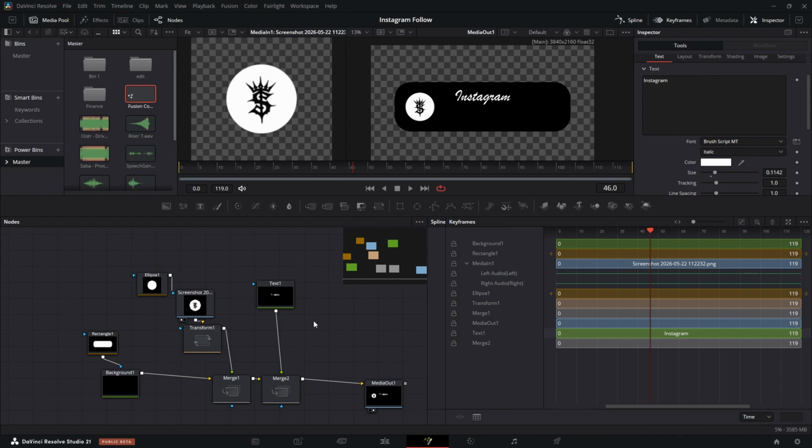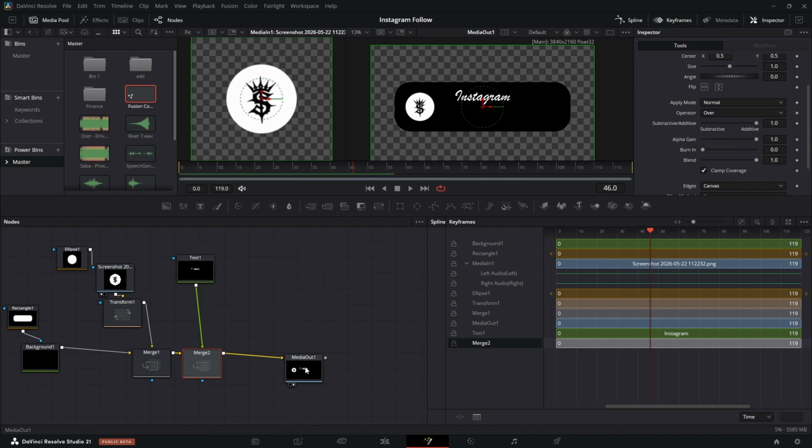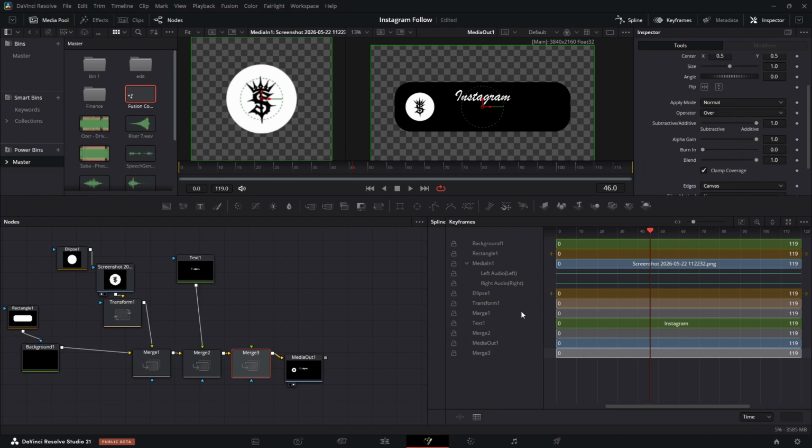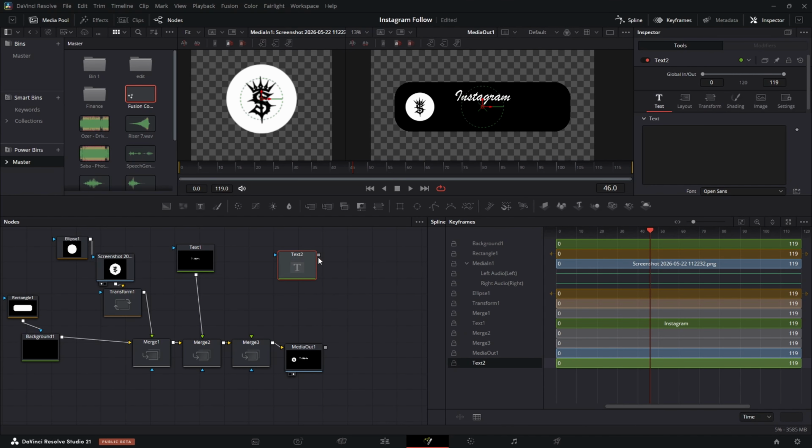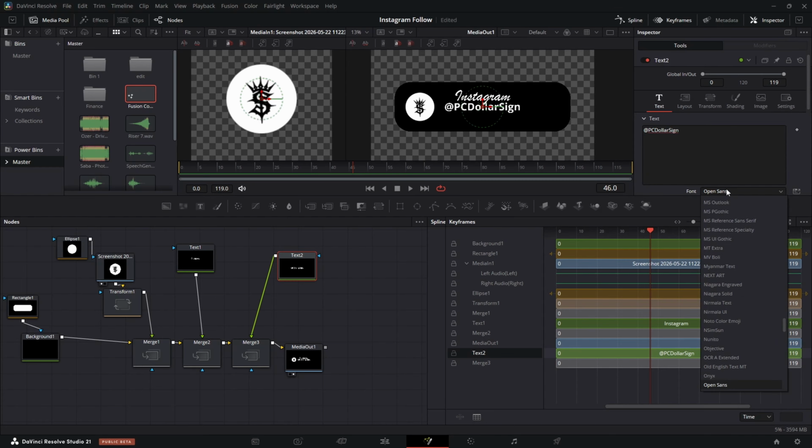Okay. Next, we're going to make the username. So we're going to make another merge node. We'll just click to make a text node, connect it here. So it's there, and we're going to add our username. So I'm going to do PC, dollar sign, and I'm going to change this to IBM.